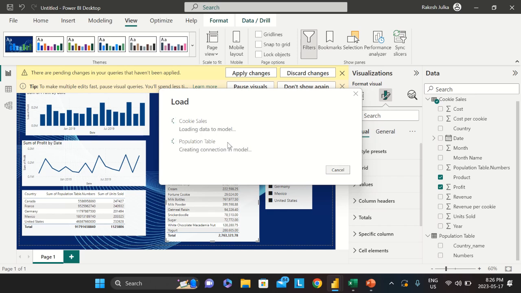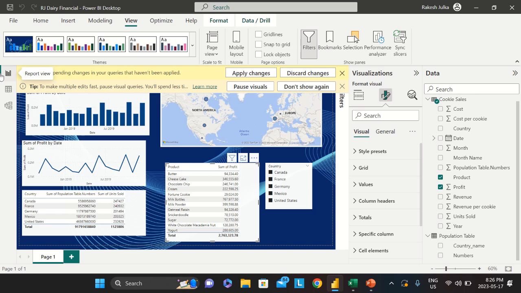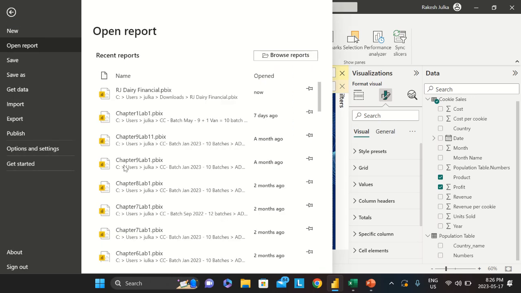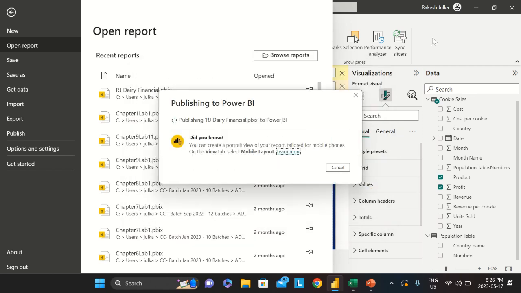So next option that we will find here is to publish data. So how to publish reports? Click on the file, then we'll find here publish, right? So that option was already working. Okay, so here the select a destination. No need to select any destination, just click on my workspace and select.